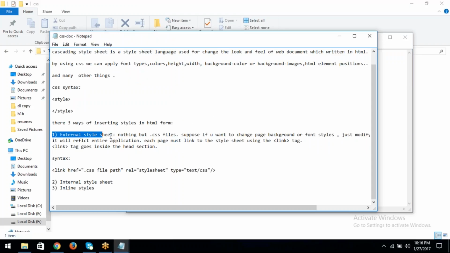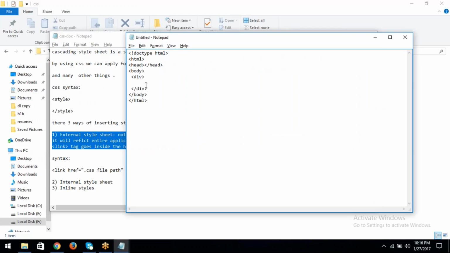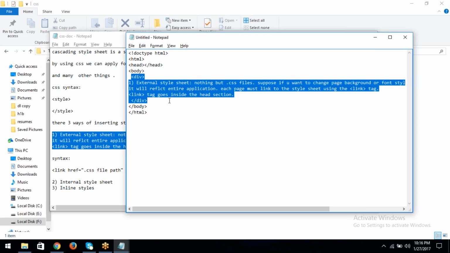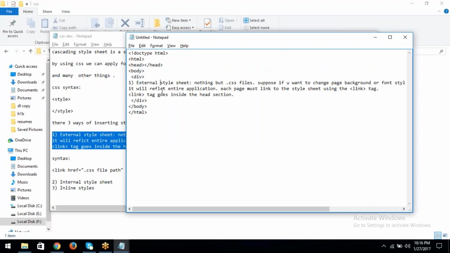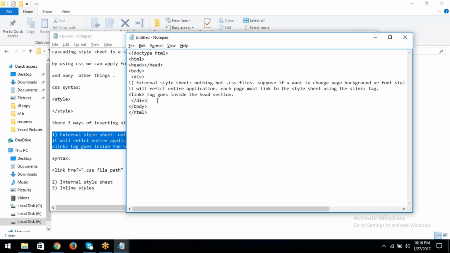Just copy this and paste this. The div tag contains some content to display in the web document. I want to apply a background color and a border color for this div by using an external style sheet. So for the div, the id, the div identification name is div1. Save this.